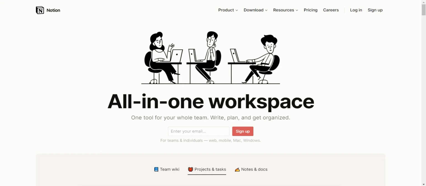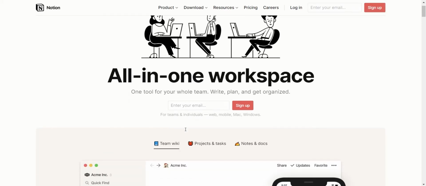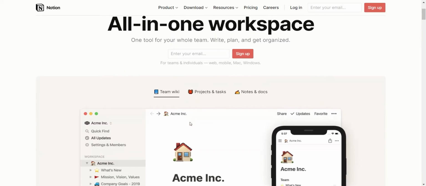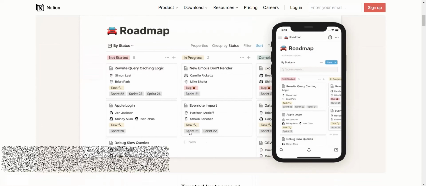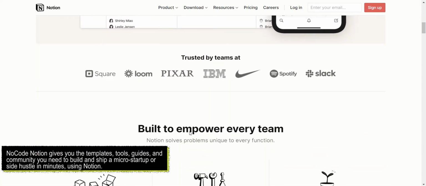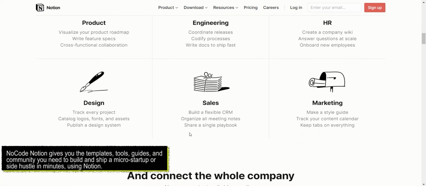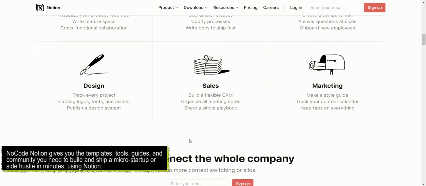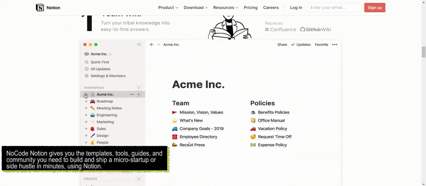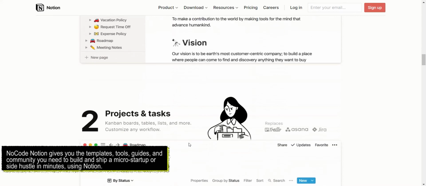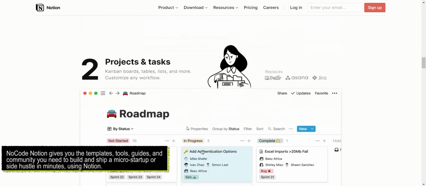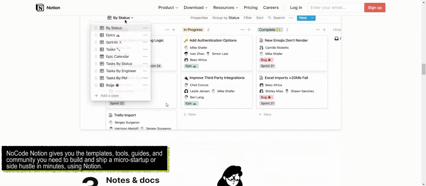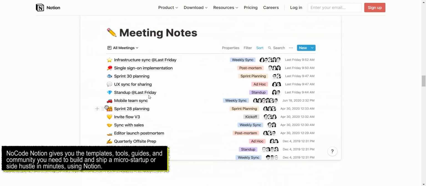Another example of no-code applications is Notion. So Notion is an application that provides components such as notes, databases, boards, wikis, calendars, and reminders. So users can connect these components to create their own systems for knowledge management, note-taking, data management, product management, among others. So this is how it looks.